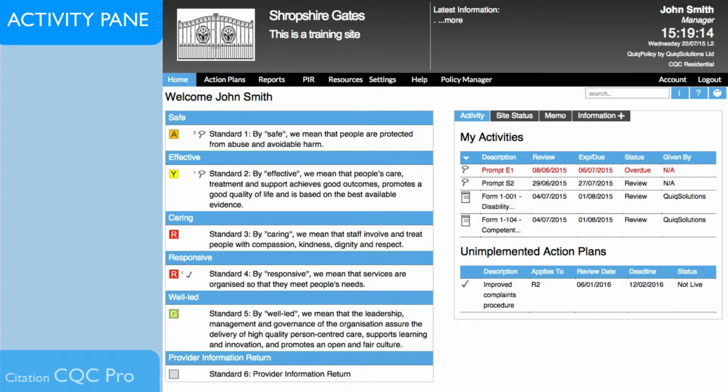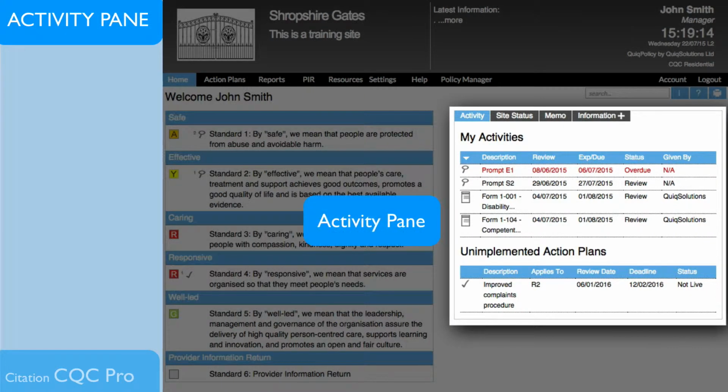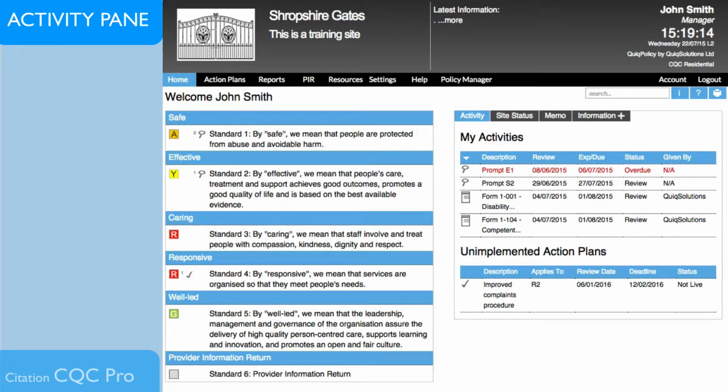The right-hand side of the screen is called the Activity Pane. This gives you a view of your items becoming due for review within the next 4 weeks. Any overdue items are shown in red. The items are specific for each user on the system, so you will only see your activities. Click on any of the items to action them or to find out more.